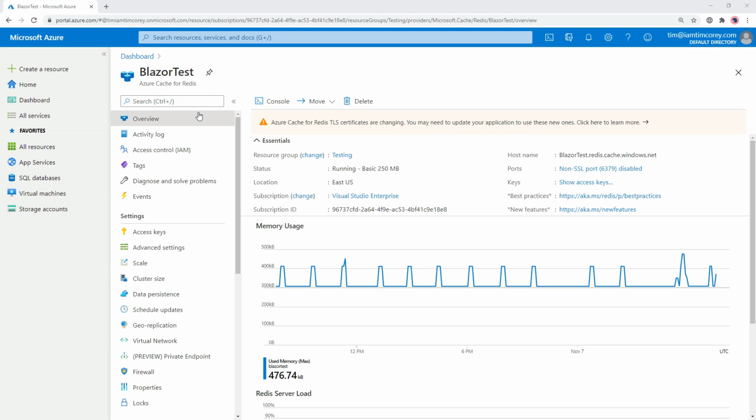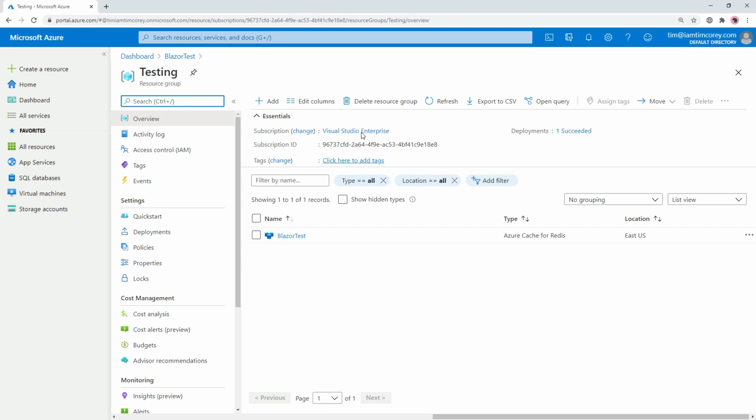For Azure, there's 2 ways to get rid of this. One way is just to go into the Azure Cache for Redis and hit delete. But if you do that, you might leave a resource group out there hanging. So I like clicking on the resource group. I created this resource group just for testing the Redis. And therefore, I only have one thing in here, Redis.